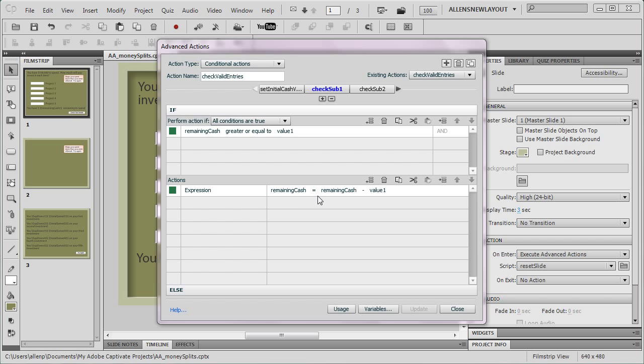We say remaining cash, now remember that's 100,000 here, but it could be any number, equals remaining cash. Now that might seem funny, but think about it for a second. What we're going to do is we want to say that the end result of the problem is 100,000 minus some value, the number that the user typed in. So if the user typed in 20,000, we want to say 100,000 minus 20,000.